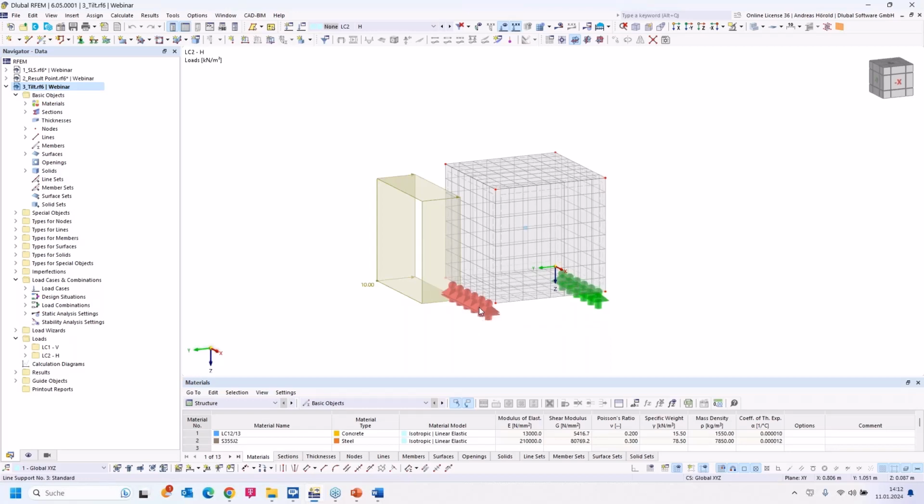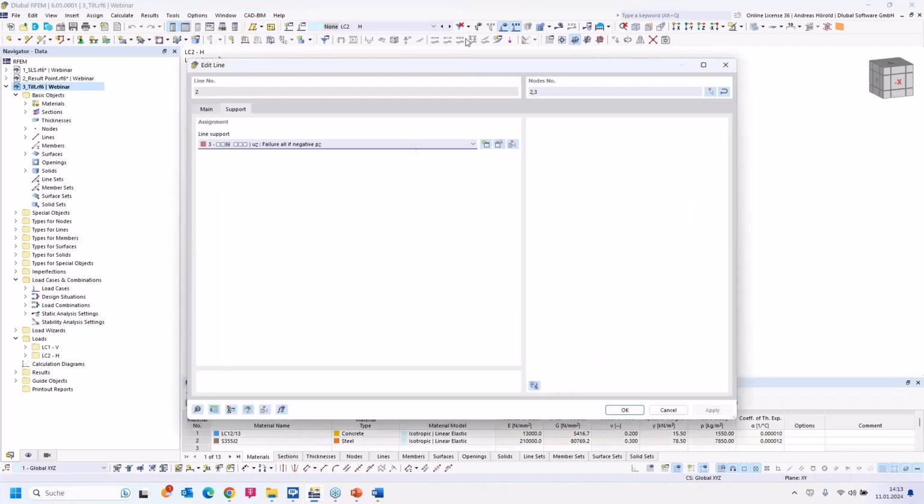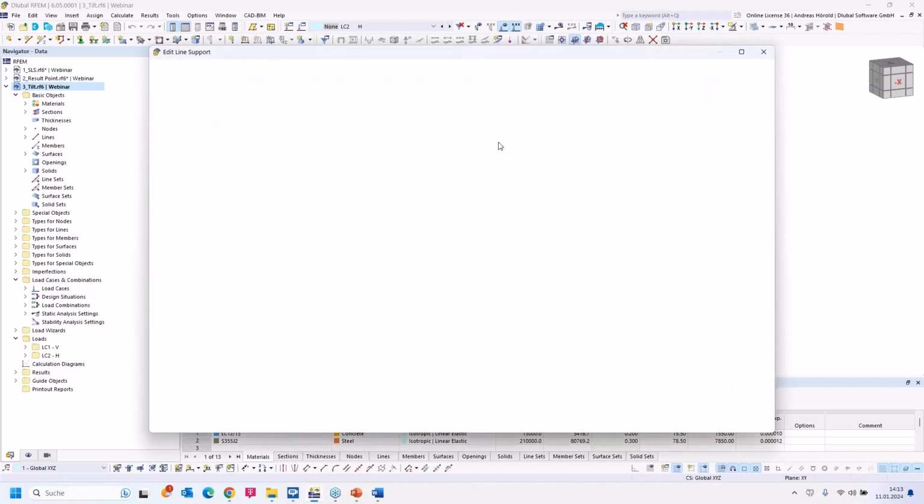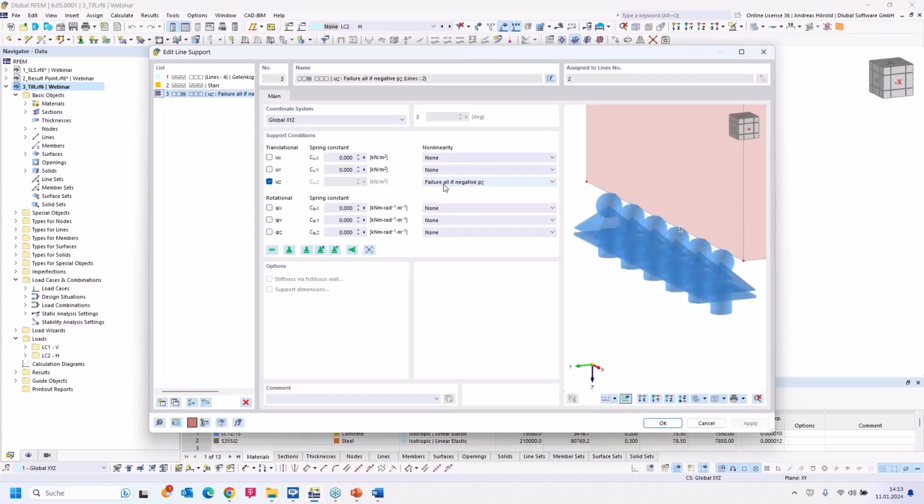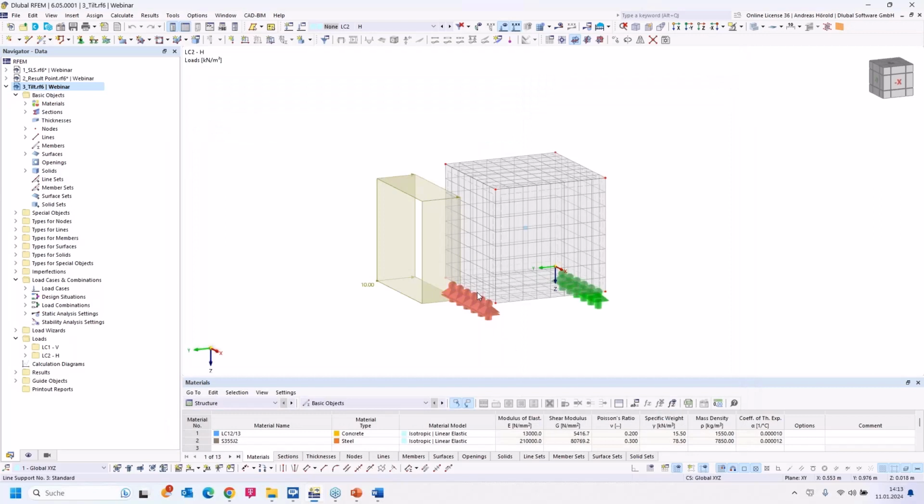So then I select this line support, and you can see it is supported in Z direction, but there is a nonlinearity, failure if negative Pz set. You can also click the edit button. Now you can see this nonlinearity. The cube can be lifted up when the horizontal load is too large. And we would like to simulate that. How can you do that?